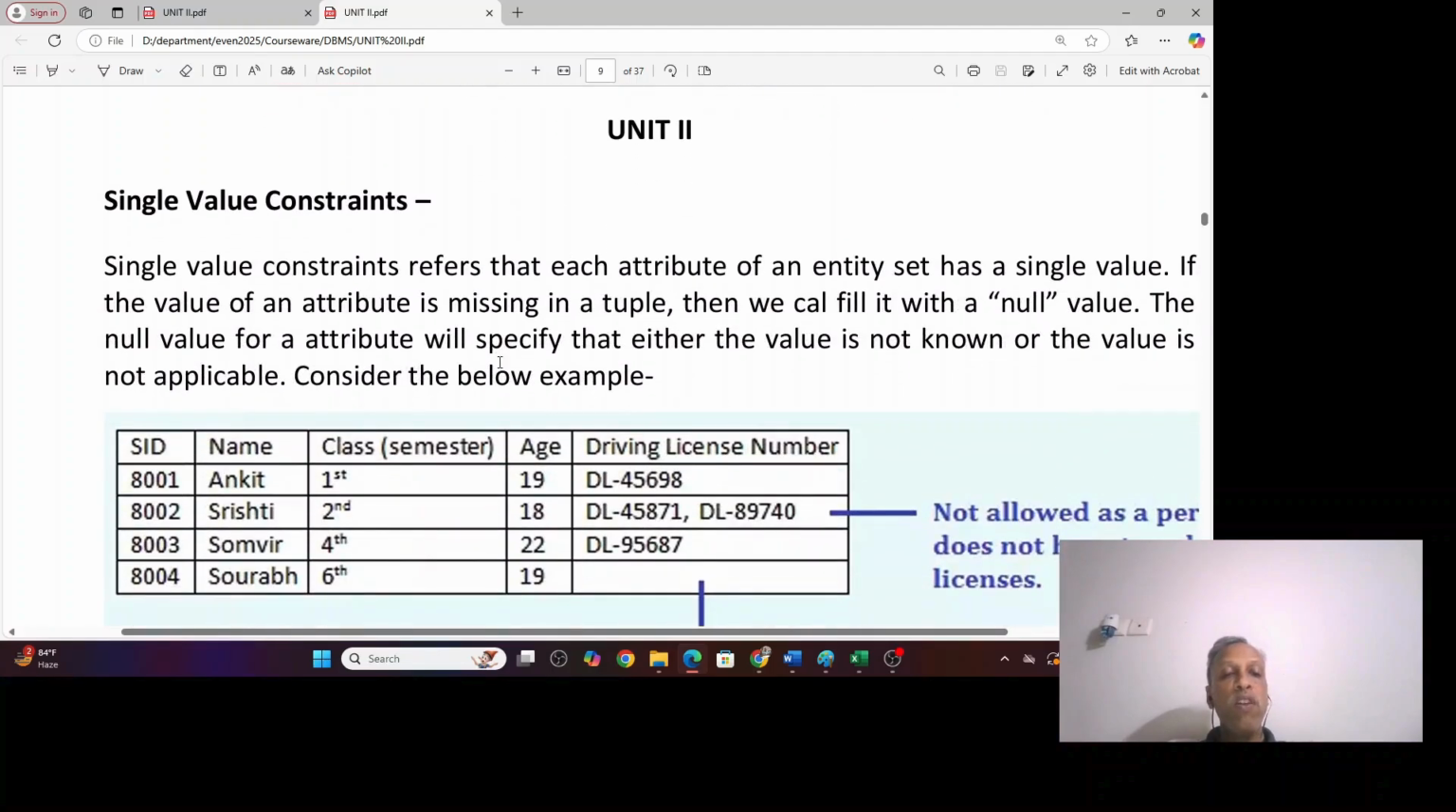Single value constraints. A single value constraint means that each attribute of an entity set has a single value. If the value of an attribute is missing in a tuple, then we can fill it with a null value. So we are instructing the user to fill it with a null value. The null value for an attribute specifies that either the value is not known or the value is not applicable. Consider the above example.